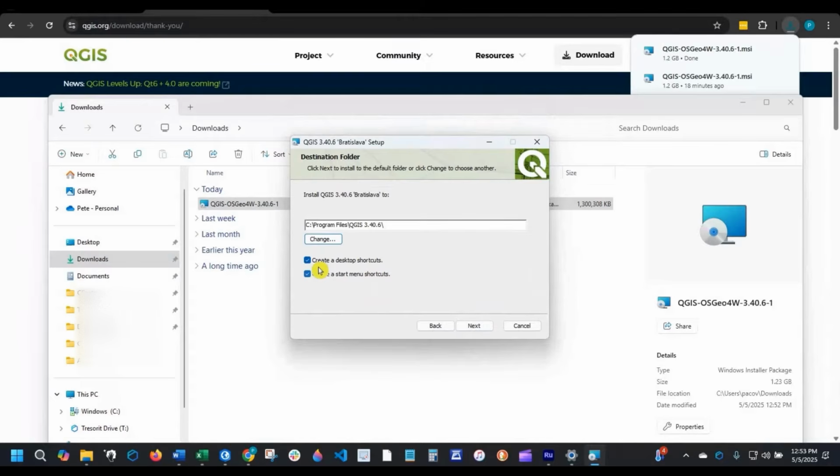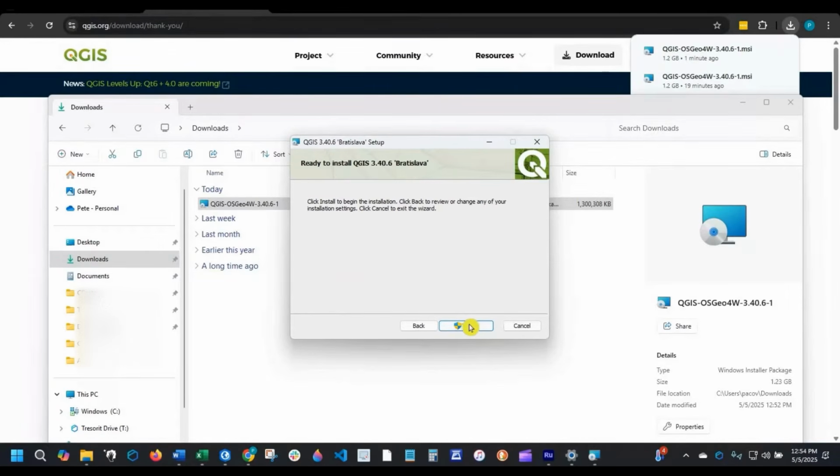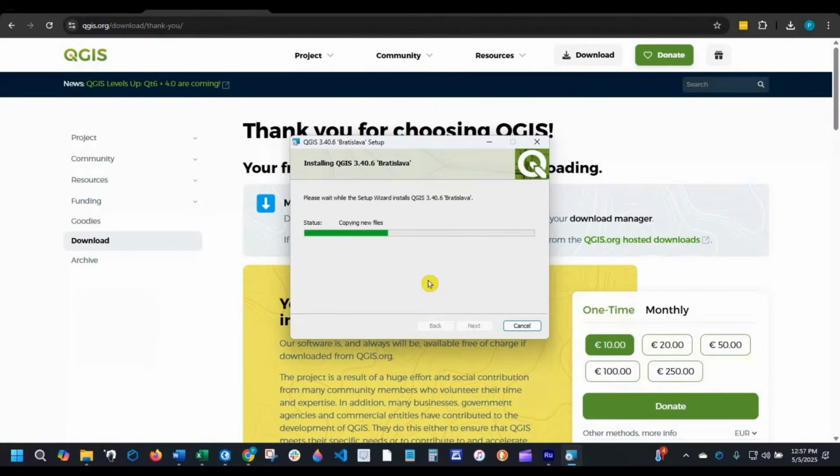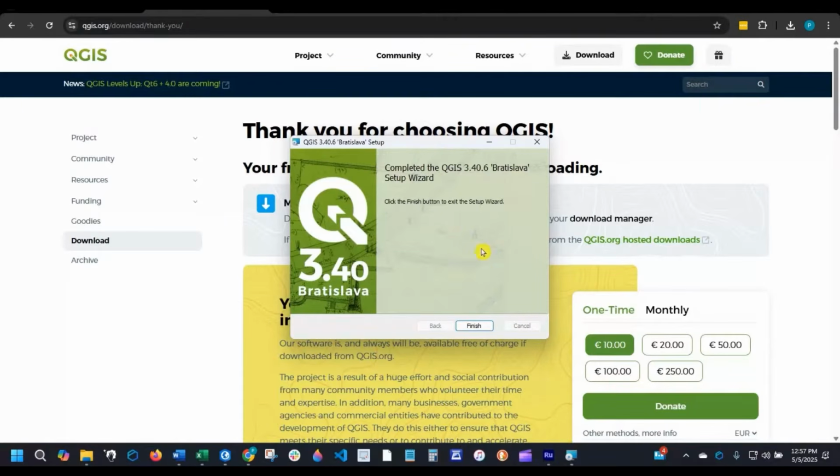I'm also going to leave these 2 checkboxes as defaulted. I want to create a desktop shortcut as well as create a shortcut on my start menu. Go and click next. And finally install. Again, QGIS is about 2.92 gigabytes of space, so it might take a few moments to install. Go and click next. And the installation is complete. So go ahead and click on Finish.